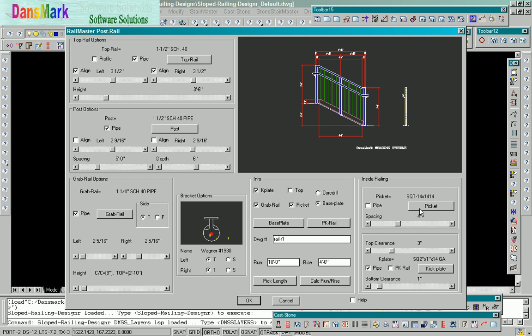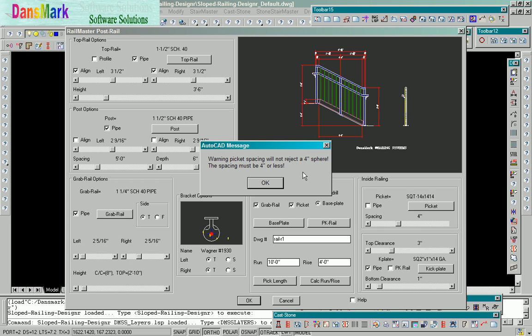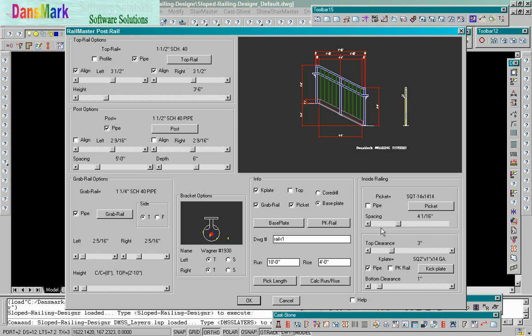Let's go back to info. So let's go back to the inside railing. This is the spacing for your picket rails. This is where I'm at in my cursor right over here, where it says inside railings and picket. To configure a different type of picket other than a 3/4 by 3/4 by 14 gauge, you would click either pipe. If pipe is checked, it'll bring up the pipe dialog. If pipe is unchecked, it'll bring up the square and rectangle tubing dialog.